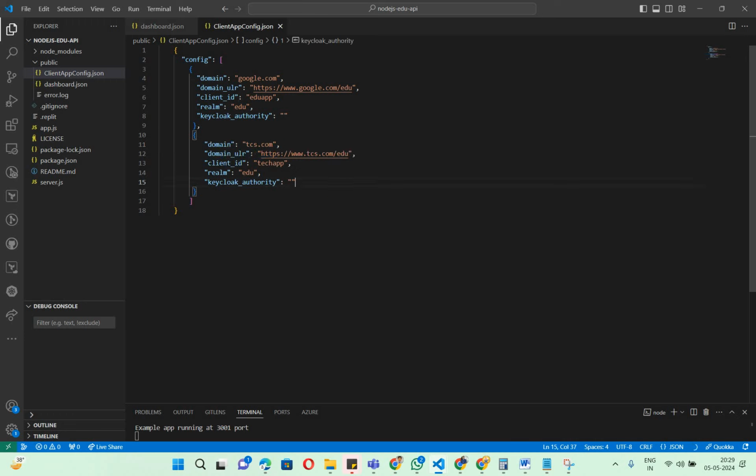In this way here also you can see your client app is something like edu app, and then the realm, which is a single realm, so that's why the realm name is common in both places. Here I can define the authority, which I will get when I configure the identity provider. So this would be the JSON for that Keycloak configuration. However, this domain and domain URL I added so that I can map this client app with the respective domain.